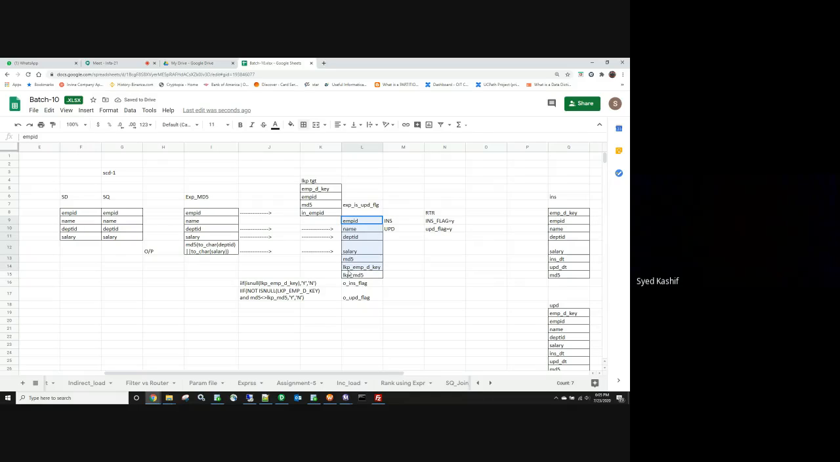So what are the columns I'll bring out from here? I will only bring out MID, name, dept ID, salary, MD5, and this column. In the router, I will only have these columns. Oh, sorry, you will have one more here: O underscore insert underscore update underscore date. And the logic for this will be sysdate, right?